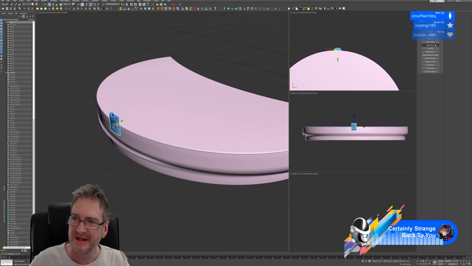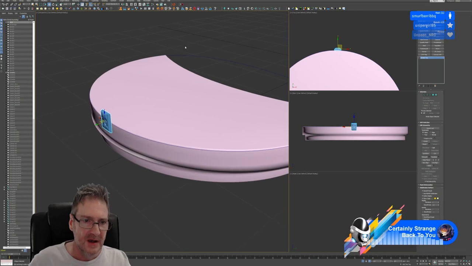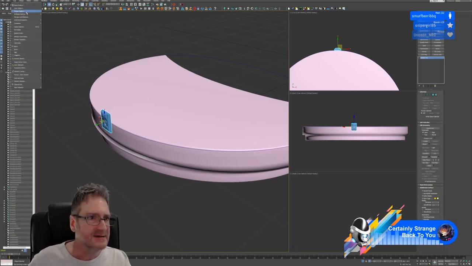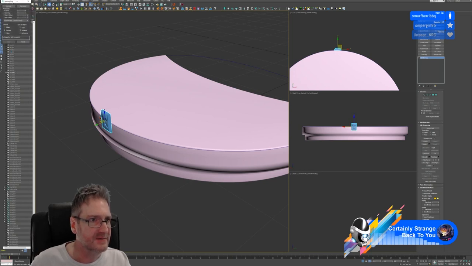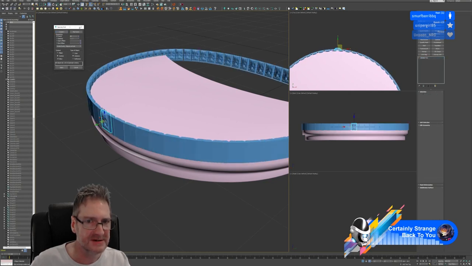I'm just going to do a reset on the X form here to make sure that my pivot and everything is correct. And let us do a space tool align. Let's pick the path we're going to follow. Let's pick the path. And let's work on the number of instances.